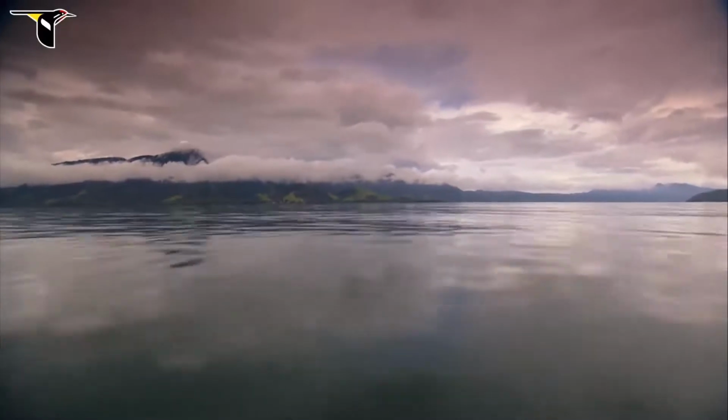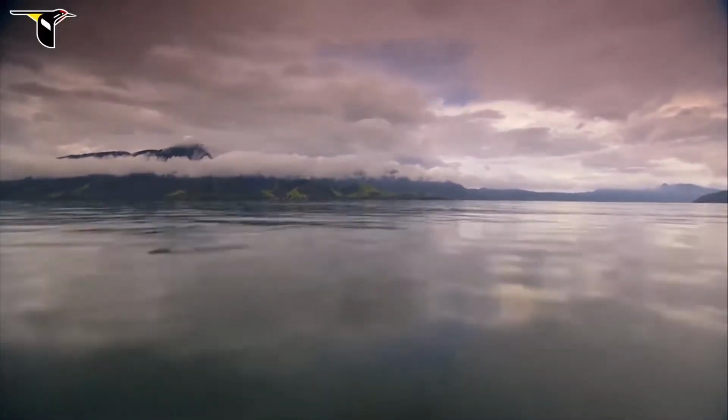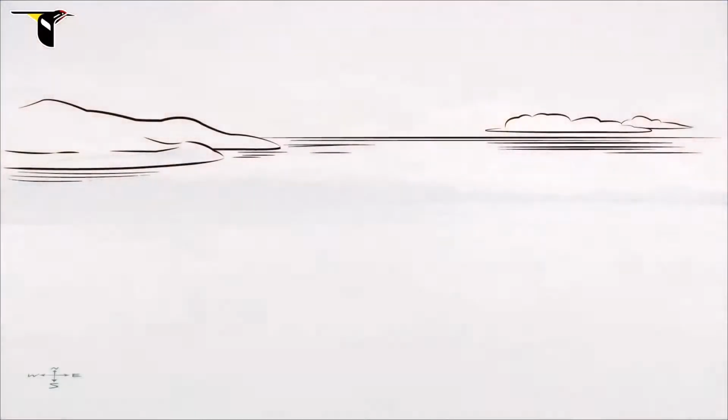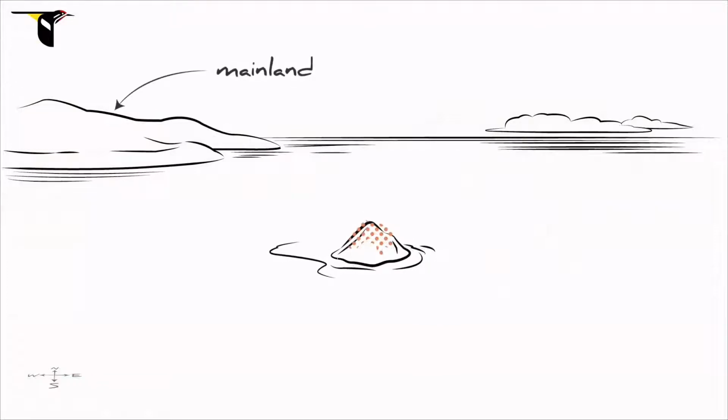One way for a new species to evolve starts when a few individuals colonize a new area that is outside their native range. Take, for example, a volcanic island that rises out of the sea just off the coast of the mainland.